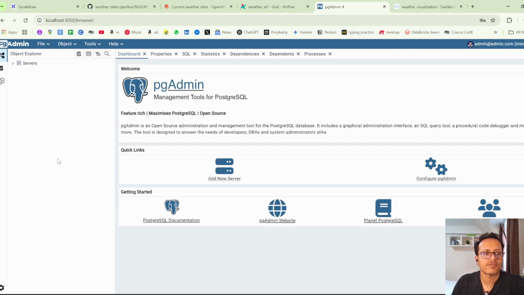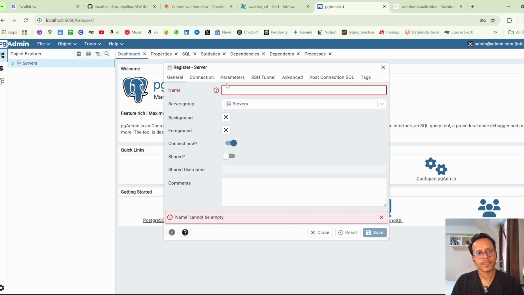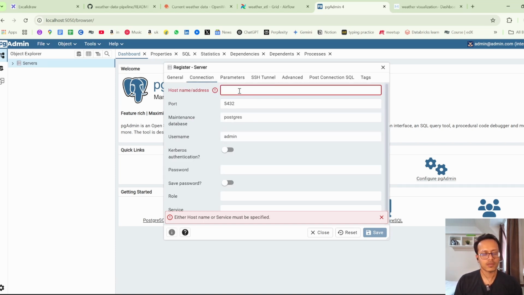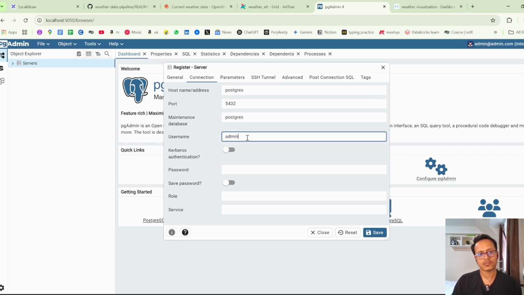As this is the first time we are setting up pgAdmin, we need to connect it to our Postgres database. So you just need to go to servers and click on register and register server. So give the name of our Postgres database, that is WeatherDB. That is the name I gave. You can give whatever name you want, and go to connection. The host name that we want to connect to is Postgres, and then give the username and password you gave for Postgres.